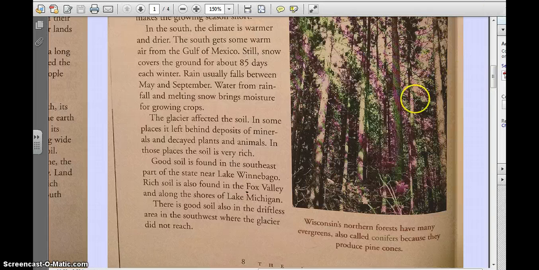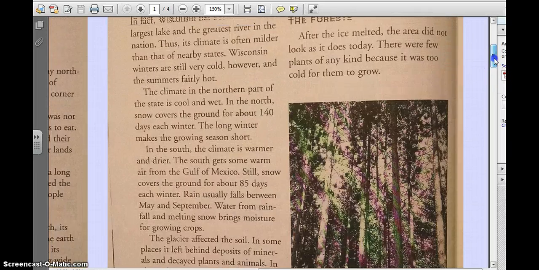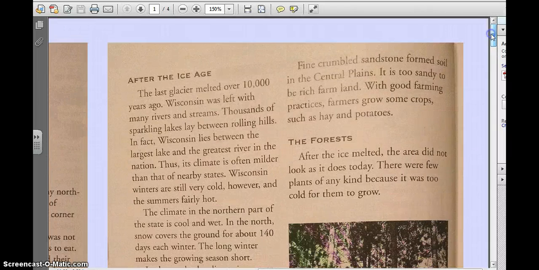And you can see this picture, it's better in your textbook. It says Wisconsin's northern forests have many evergreens, also called conifers, because they produce pine cones. So we can go back up to the top, and there's just a little bit here left. Fine crumbled sandstone formed soil in the Central Plains. It is too sandy to be rich farmland. With good farming practices, farmers grow some crops, such as hay and potatoes.